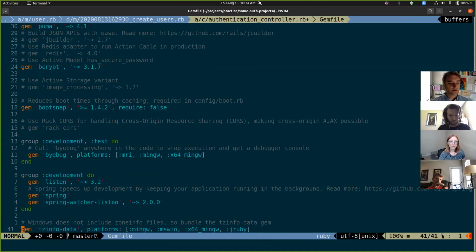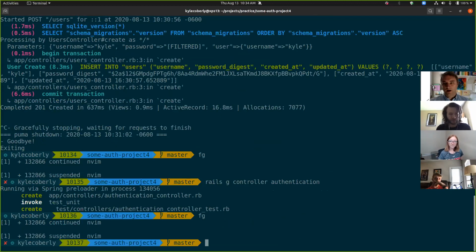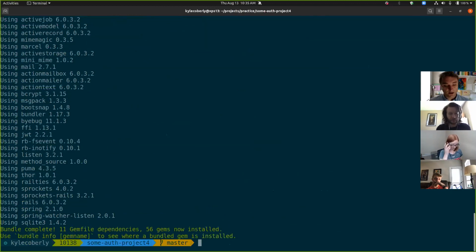So I go over here, down at the bottom, gem, JWT, done. Now, you need a bundle install anytime we add a new package, so we do that. If I was running my server, I would also need to stop my server and restart it. You also need to do that when you add gems.